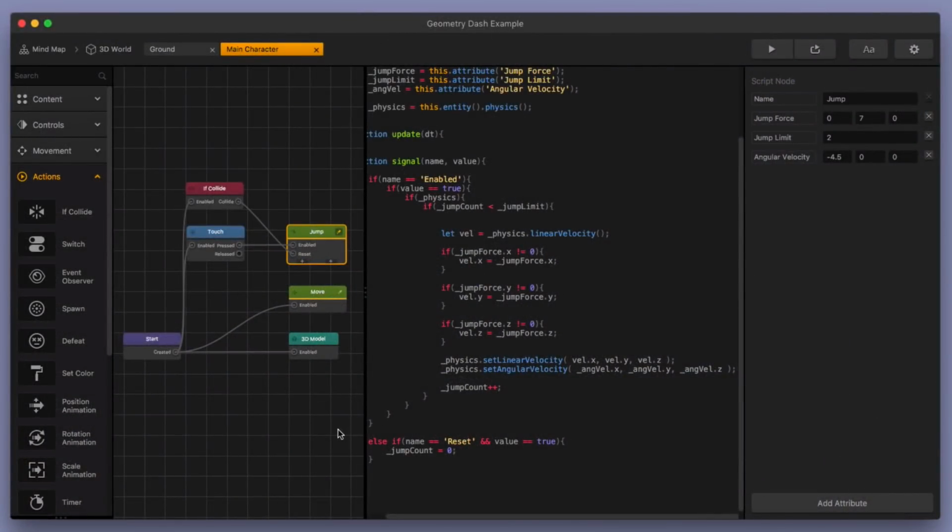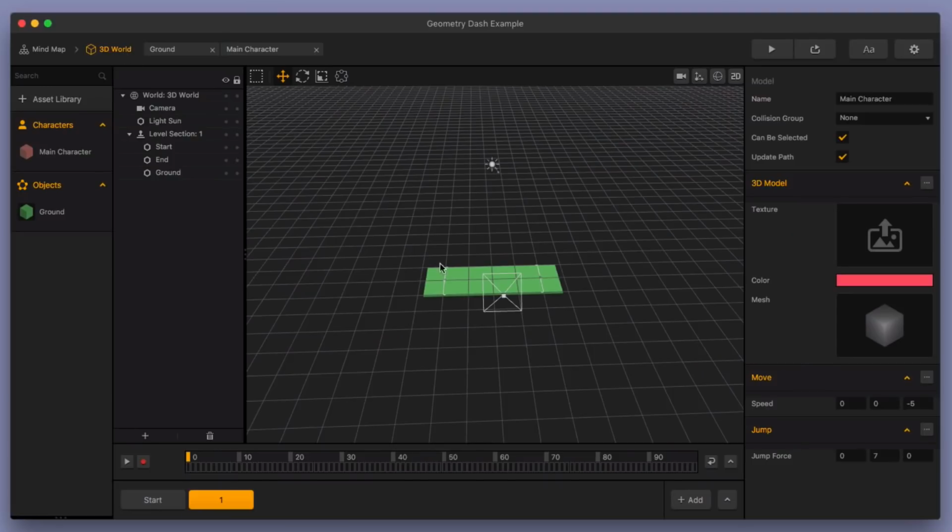Okay, cool. So now we've got this character who is going along the path. It's got a jump limit and it's got a jump spin. It's got an angular velocity thrown in there. So we've got a good starting point. But all we've got right now is some ground and some main characters.